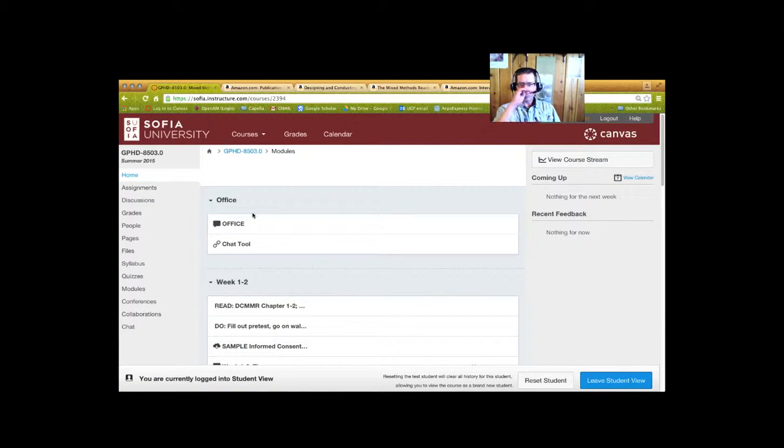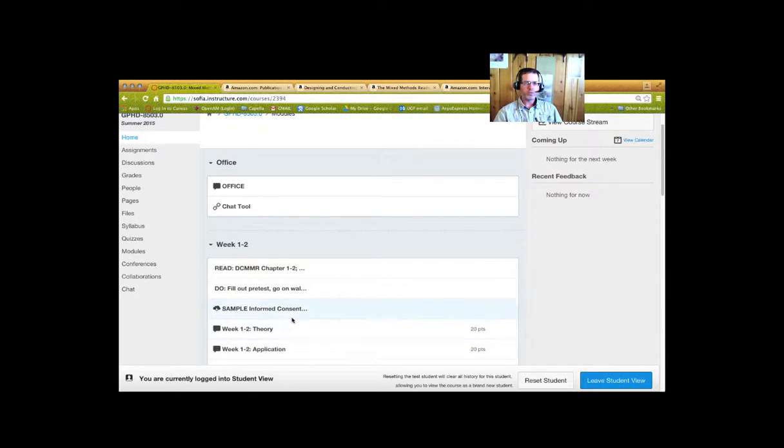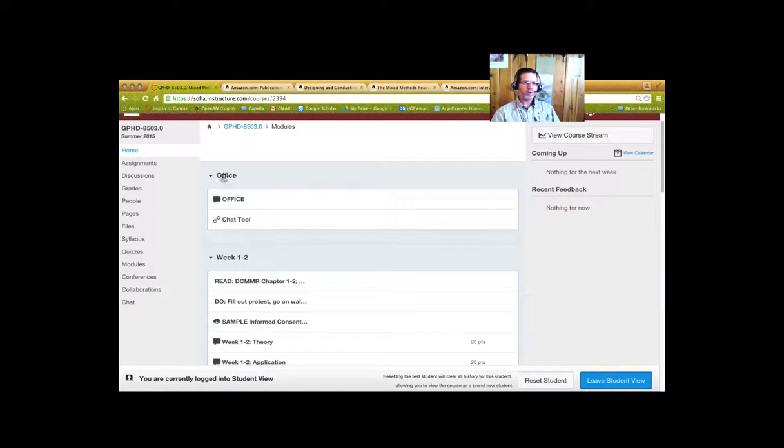Technically, these are called modules. It's set up in a modular format, so you have the Office module, the week 1 and 2 module, etc. So under this Office module, I'll just call it the Office area, you'll have that Office discussion forum.